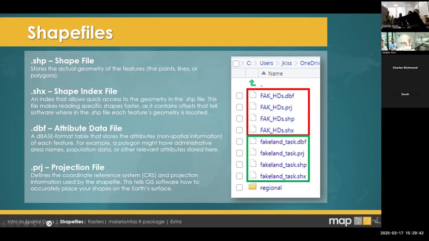Then you have an attribute data file as well. And then you have a projection file, so that has the CRS. This is just how it looks. Again, when you're working together with other people, just make sure that you have these 4 files and not just the shapefile in that folder.